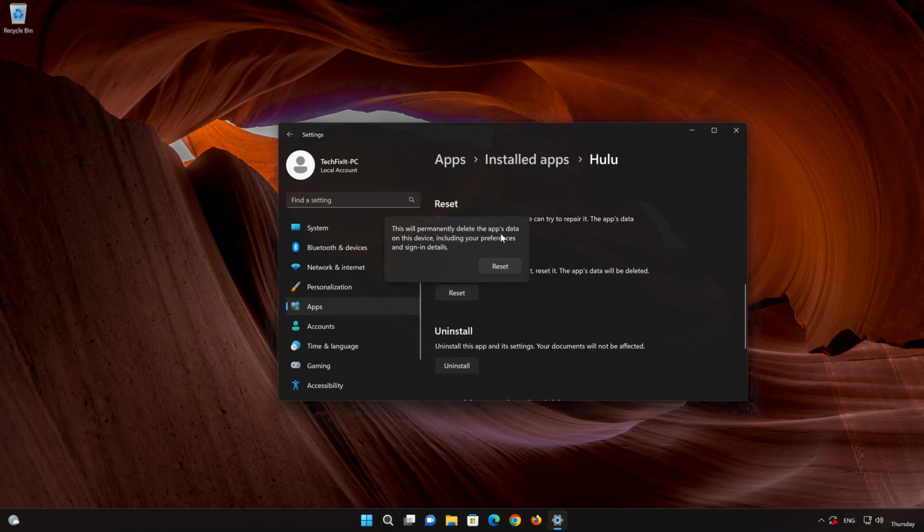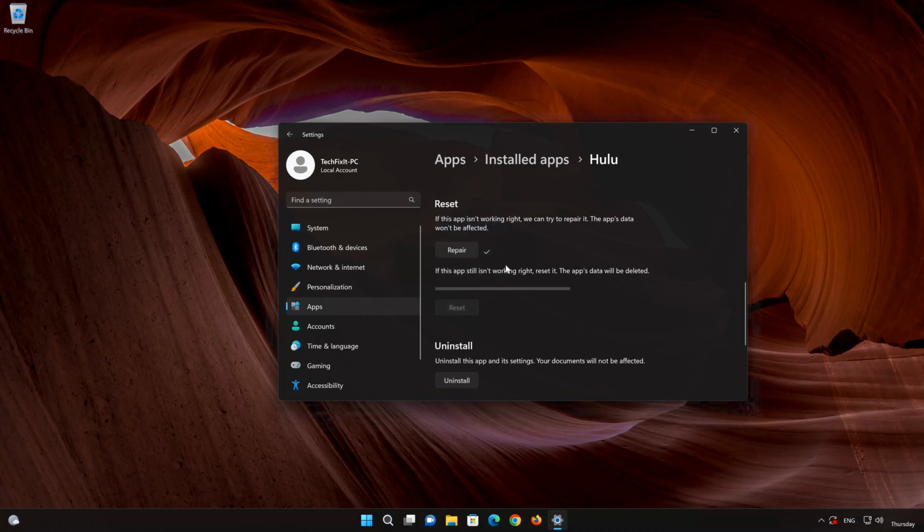This will permanently delete Hulu's data on this device, including preferences and sign-in details. Press Reset again. If Hulu is still not working, you could try to reinstall it. The Hulu app and its related data will be uninstalled. First, press Uninstall. Press Uninstall again.